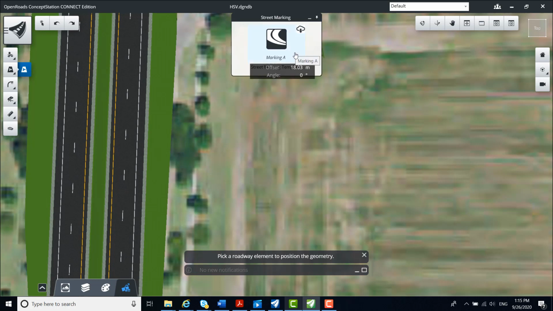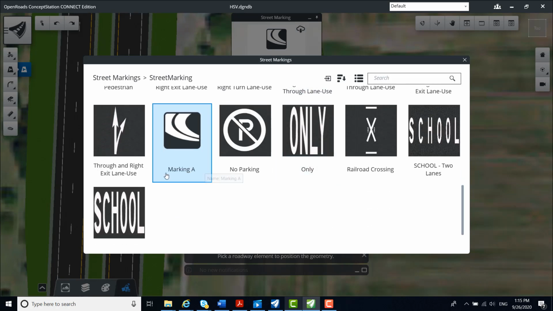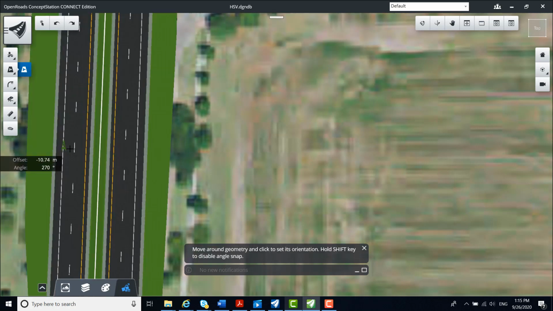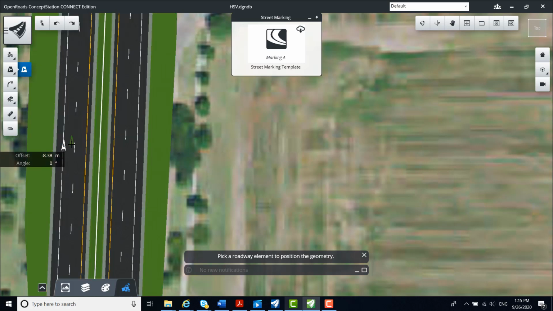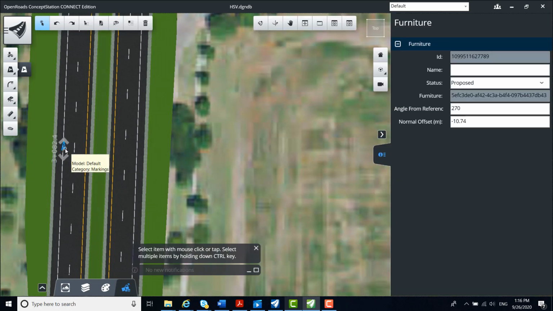To place my marking A, I'm going to select markings, locate my marking A, and I'm going to follow my prompt to pick a roadway element to position the geometry. So I'm just going to select my edge of pavement. Once the edge of pavement is selected, I'm going to left click to place my marker. I can now select my marker and reposition.